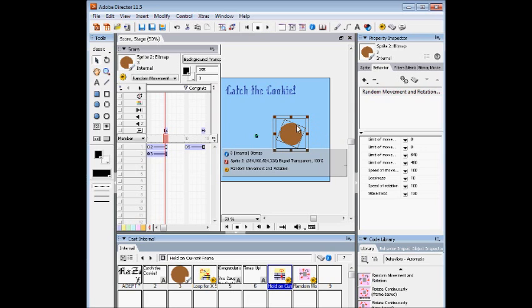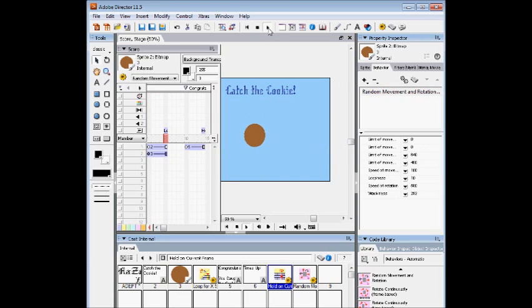When I go onto my sprite in my behavior inspector, notice that I see random movement and rotation. I can now make this really wacky. I can make the rotation speed increase. I recommend editing 2 parameters at a time and testing your movie.